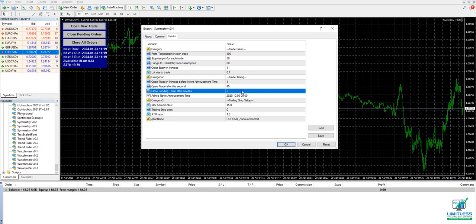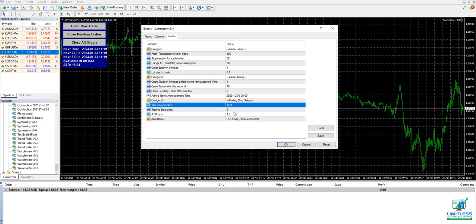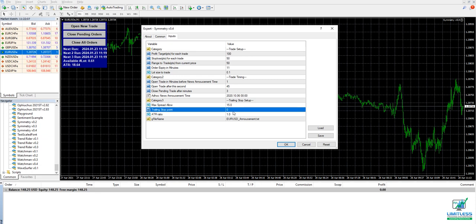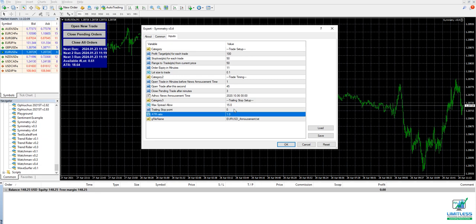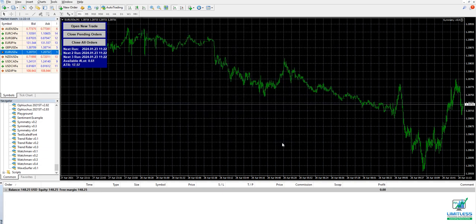Basically if you put 3 minutes, it means that once the pending order is open, after 3 minutes, if it didn't hit, then it will close. Then you can put in some ad hoc news announcement times, which it will use together with the text file. And then this is the max spread allowed, and this is the trading stop point and ATR. These 3 I will probably explain next time.